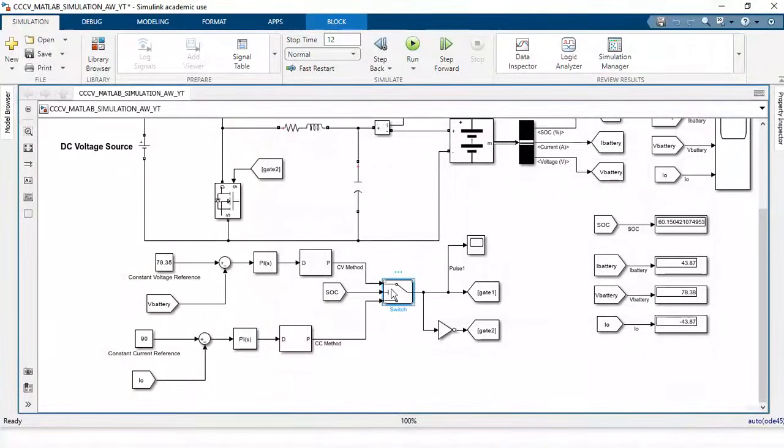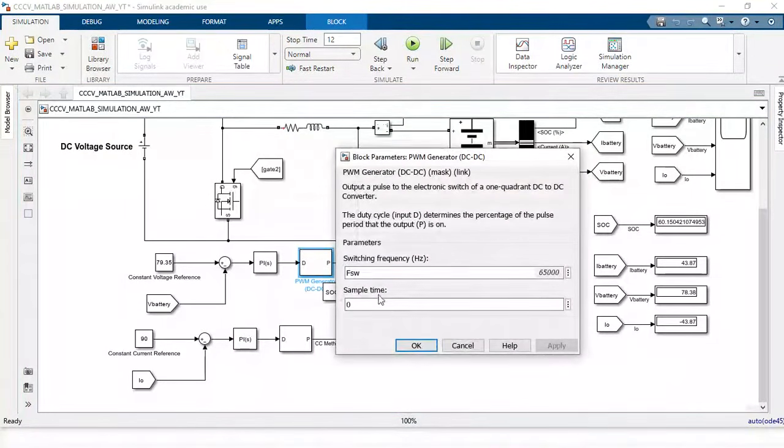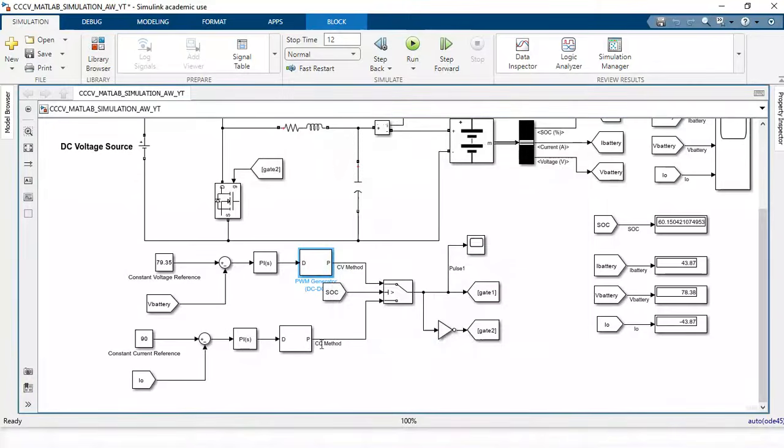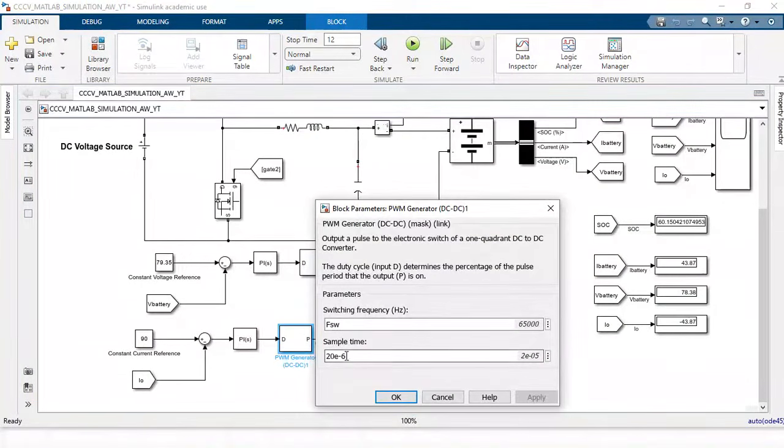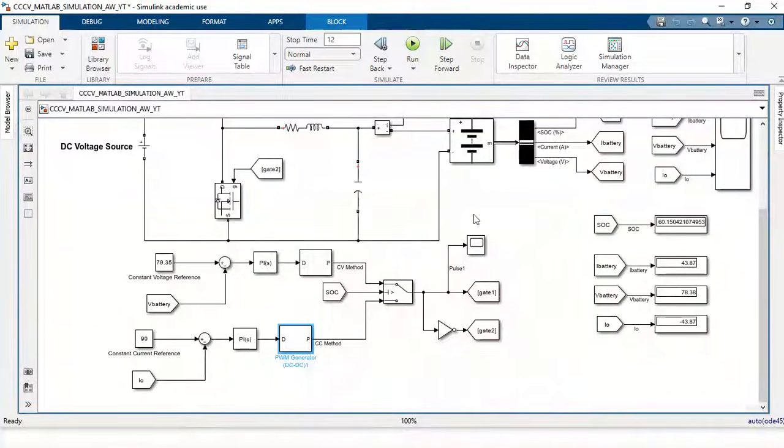Okay, and this switch block I have told you, and these are my PWM generators. So just the switching frequency we need to provide here, and just some sample delay I have given here in between the two modes. So that is fine. If you make it 0, that is also okay. And other things we have seen.